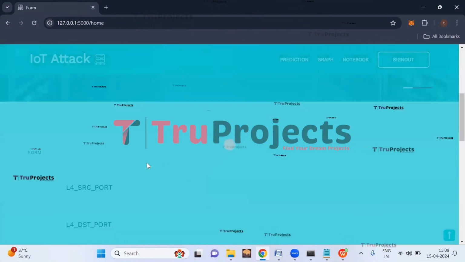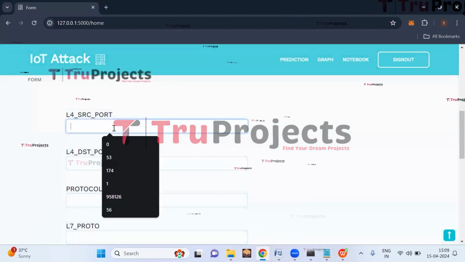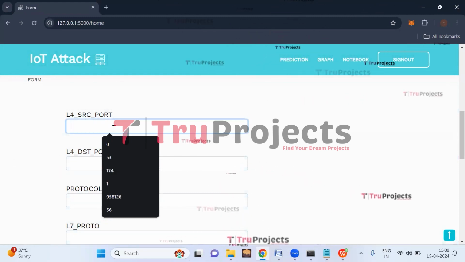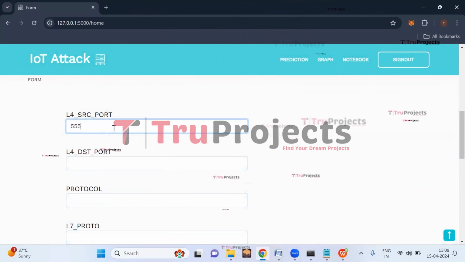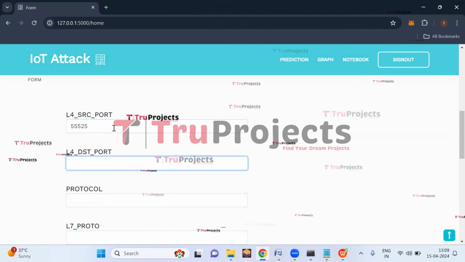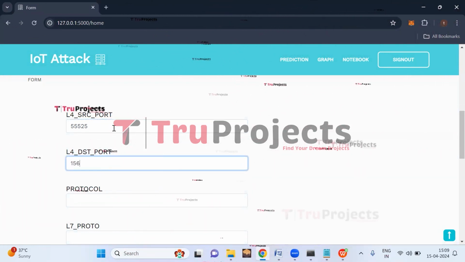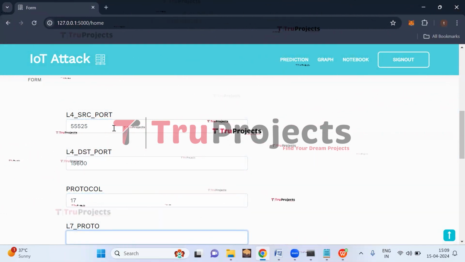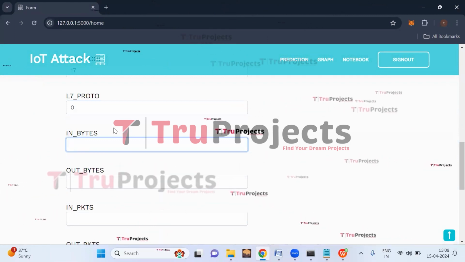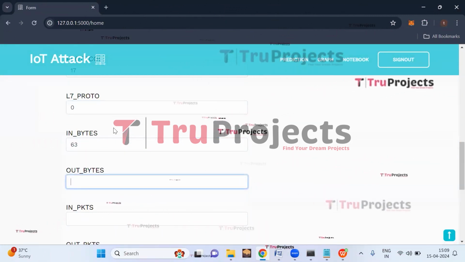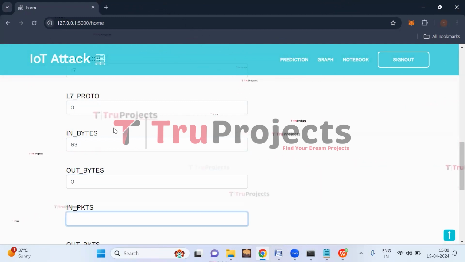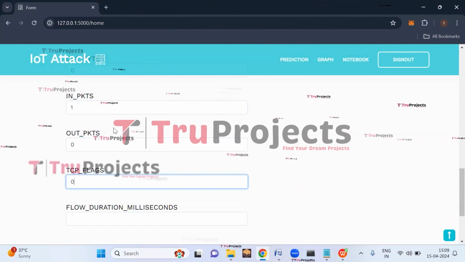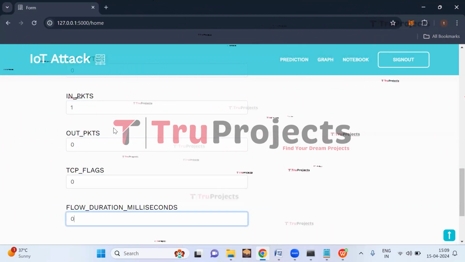Click on prediction link here. So here I'm entering another set of parameters from the test cases. So L4 SRC port is 55525. L4 DST port is 15600. Protocol is 17. L7 proto is 0. In bytes is 63. Out bytes is 0. In packets is 1. Out packets is 0. TCP flags is also 0. Flow duration milliseconds is also 0.